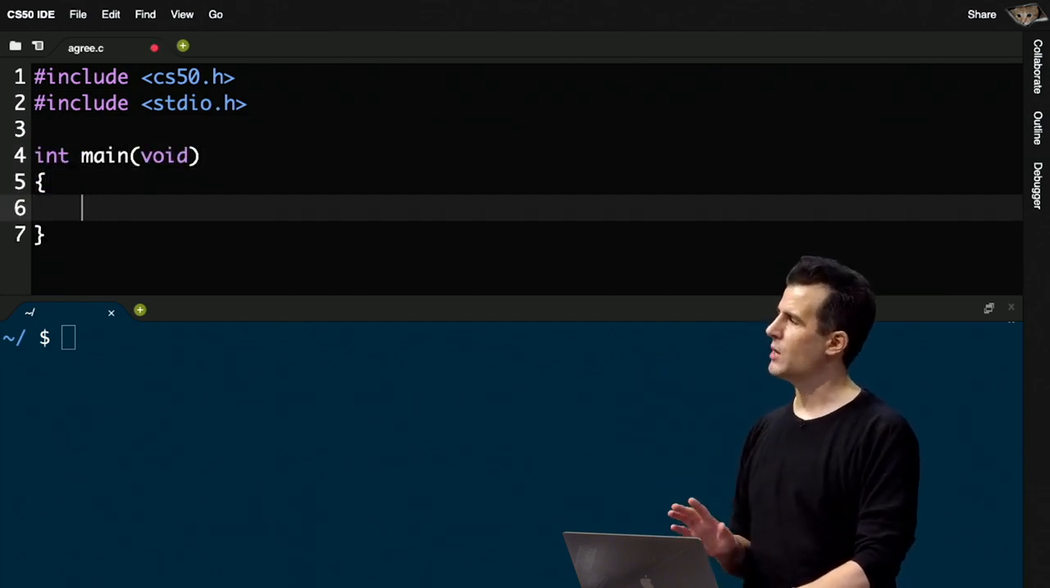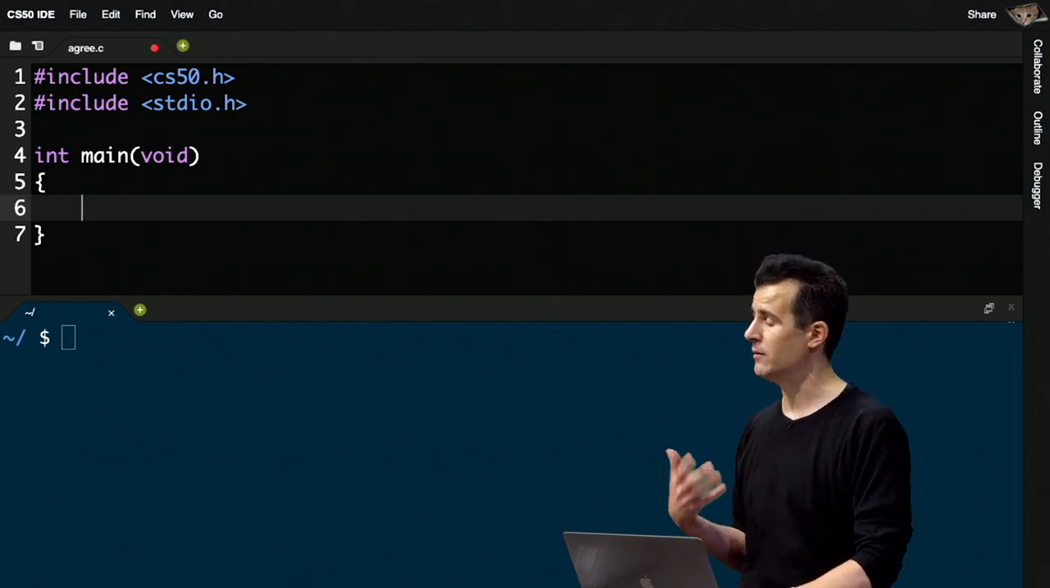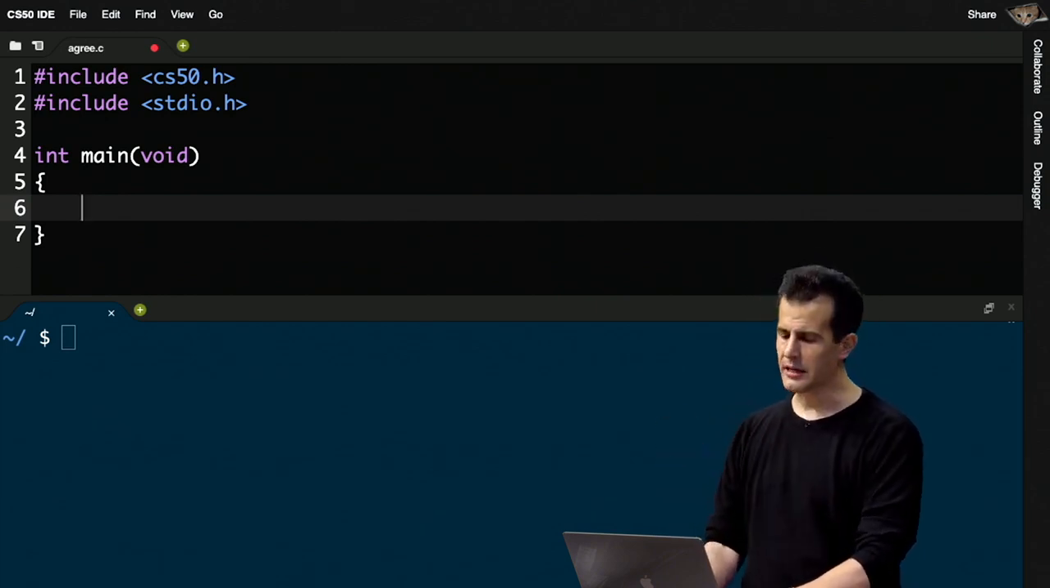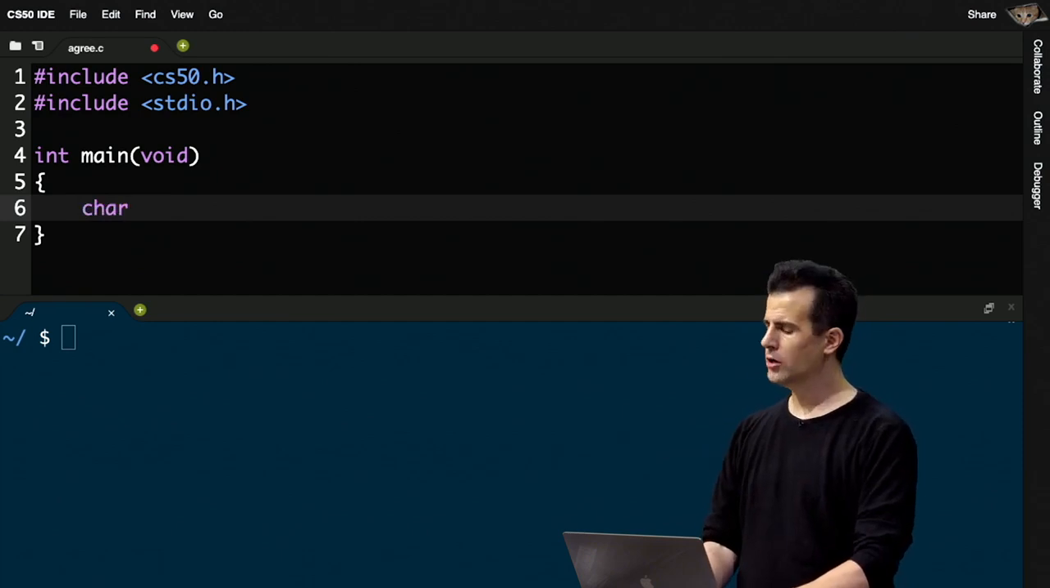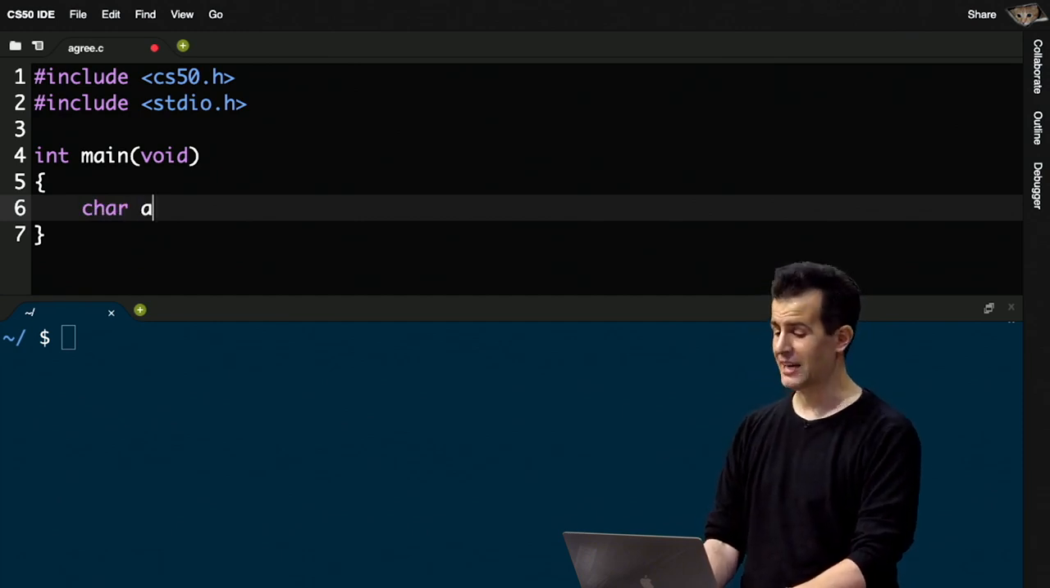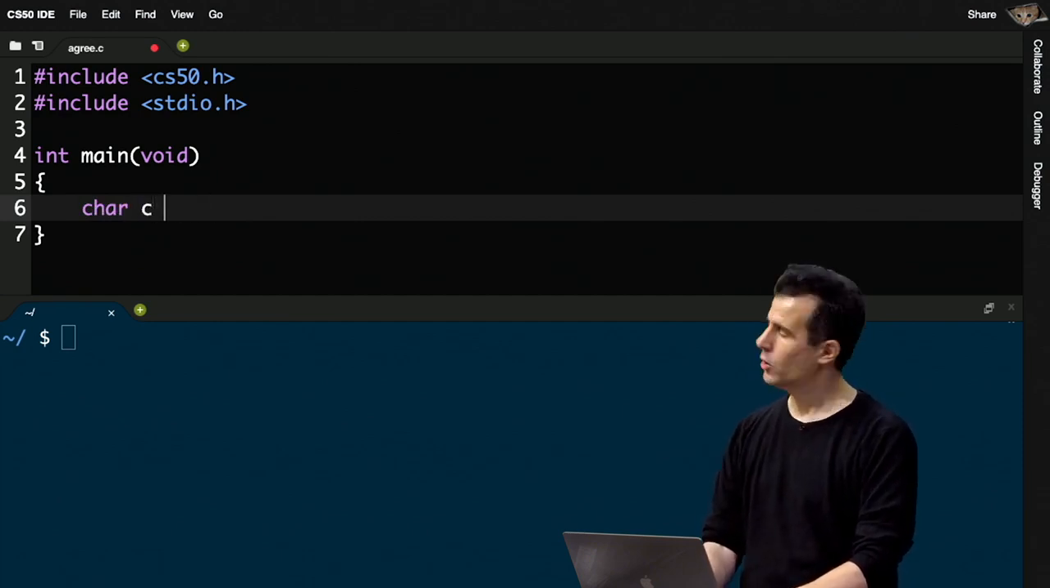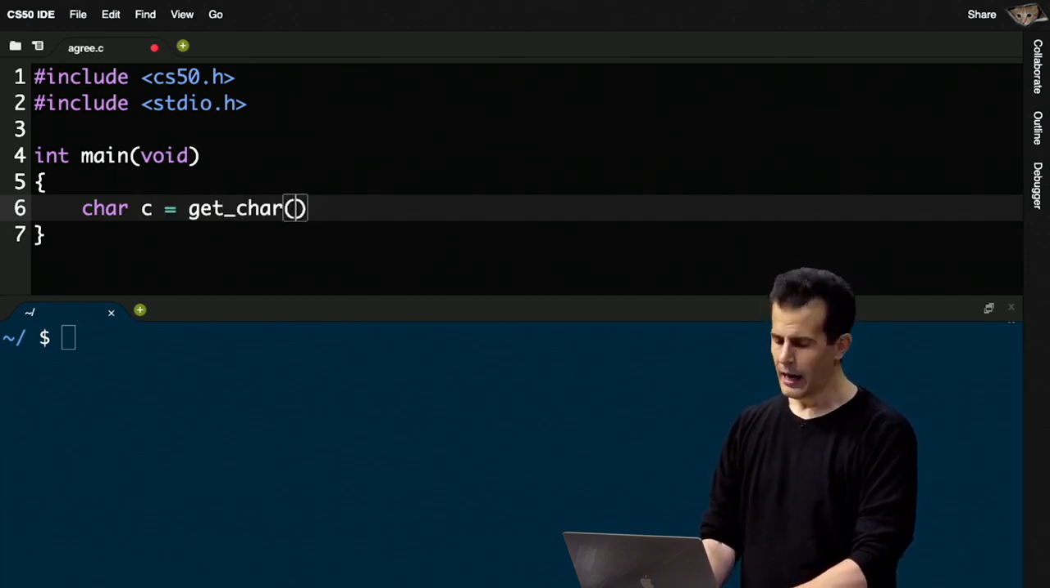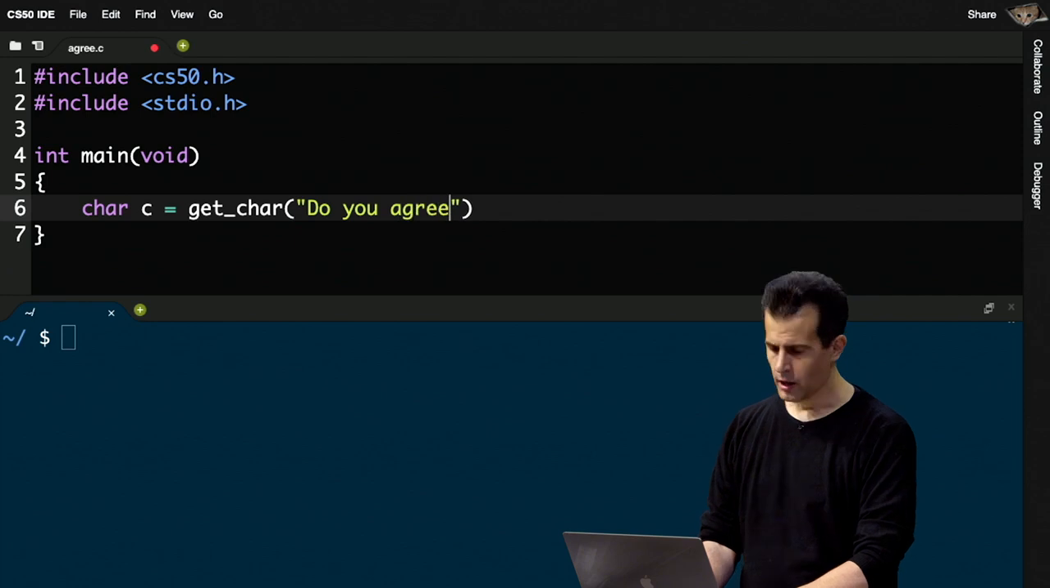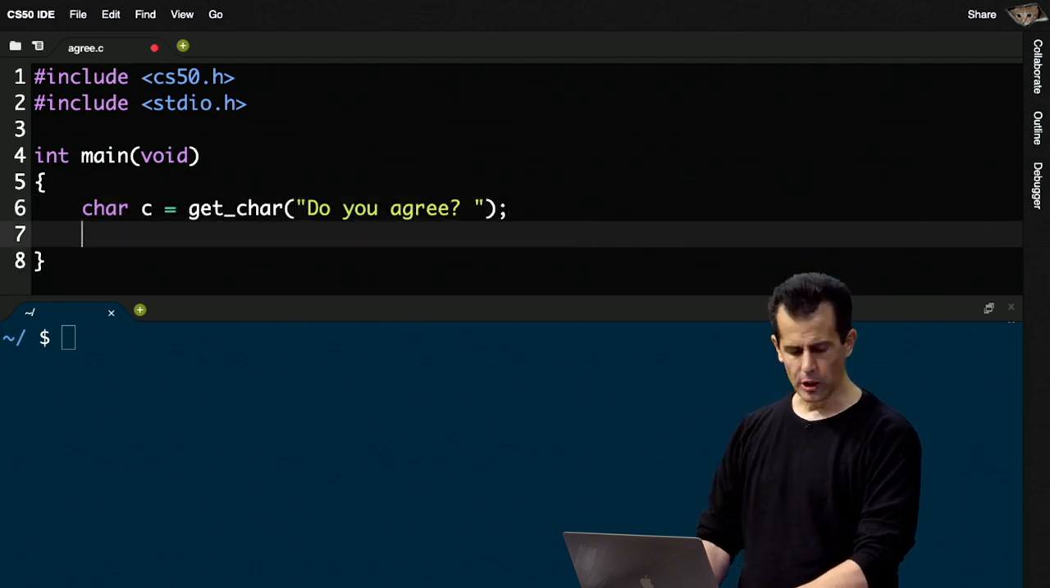Let's keep it simple and just ask the user for y or n, for yes or no. Let me go ahead and give myself a char, and I'll call it c, but I could call it anything like answer. But c seems reasonable if I only have one char. Let me call the function get_char, and let me just ask, "Do you agree?" And then let me compare this.